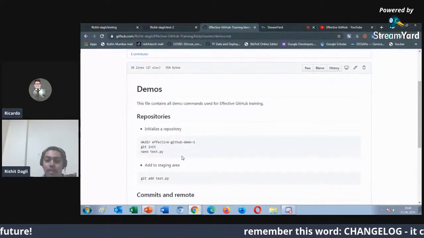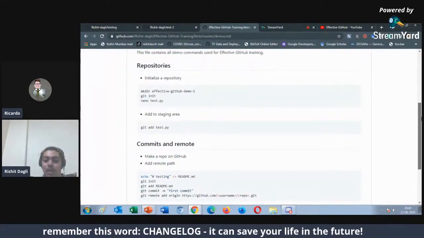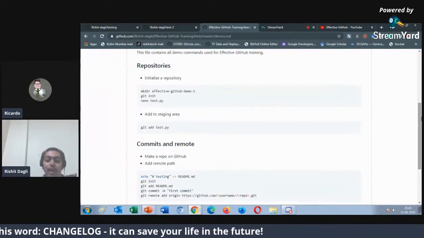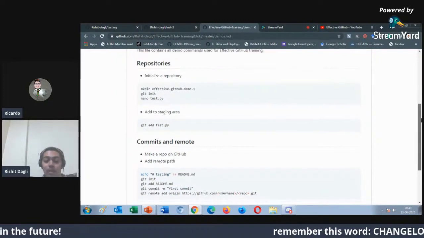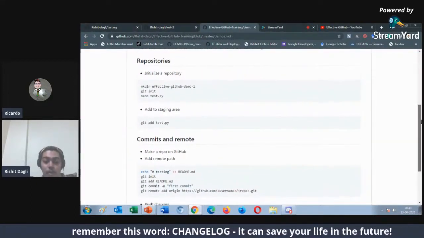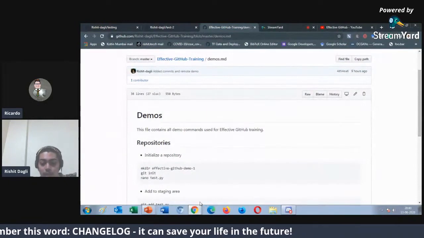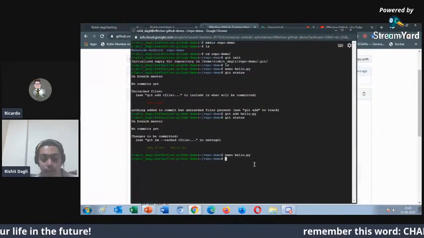So we have this initialized repository demo. Let's just try out the commit. Let's just try out a remote repository demo. So we'll essentially follow the same steps.